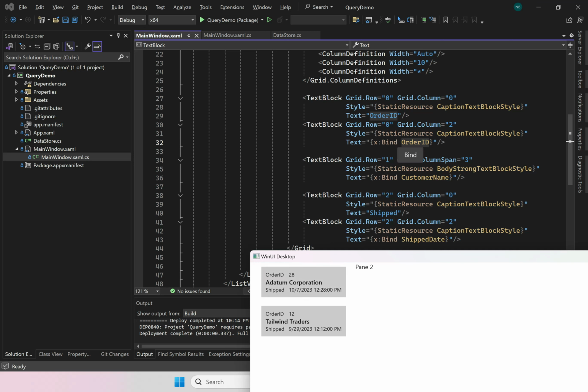Then the second row is the text block on line 34. So we're on row 1 now. This text block has a column span of 3. So this single text block spans all 3 columns. And again, we give it a different style. We give it a body strong text block style. So it's a little bit bigger and a little bit bolder. And then the text in this case is again another xbind markup extension, another binding expression. And this is getting the customer name property of that object that we're instantiating the template for.